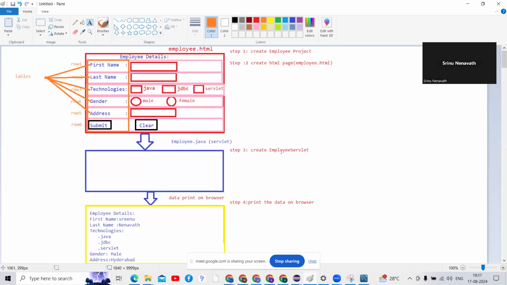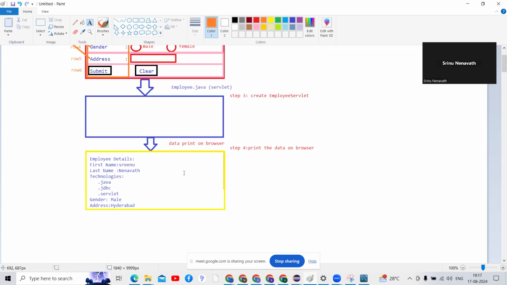Yeah. So this was the creation of that HTML form and retrieving the data from that form into that servlet, and then printing the data onto the browser. Right, guys? So we had given almost four steps. We completed those four steps yesterday. That is creation of the employee project, creation of the HTML page, creation of the employee servlet, and printing the data on the browser. So this is the part that was done yesterday, guys.